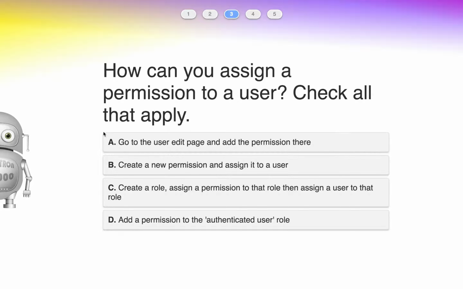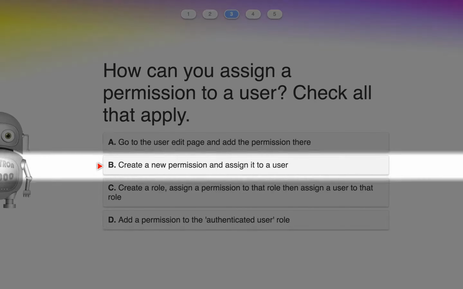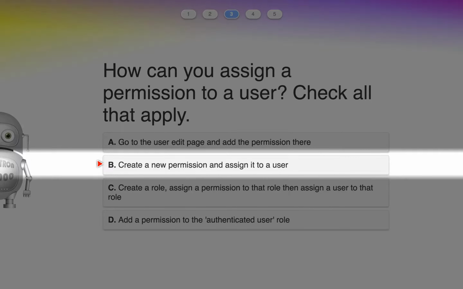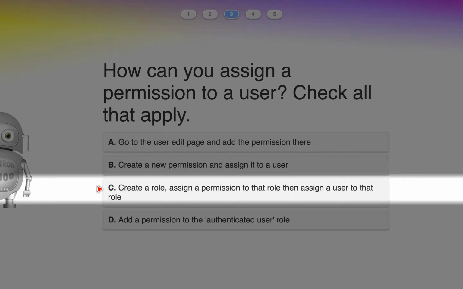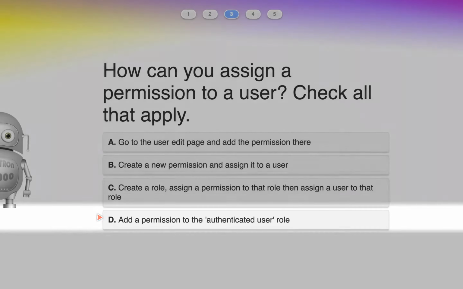Question 3. How can you assign a permission to a user? Check all that apply. A. Go to the user edit page and add the permission there. B. Create a new permission and assign it to a user. C. Create a role, assign a permission to that role, and then assign a user to that role. And D. Add a permission to the authenticated user role.